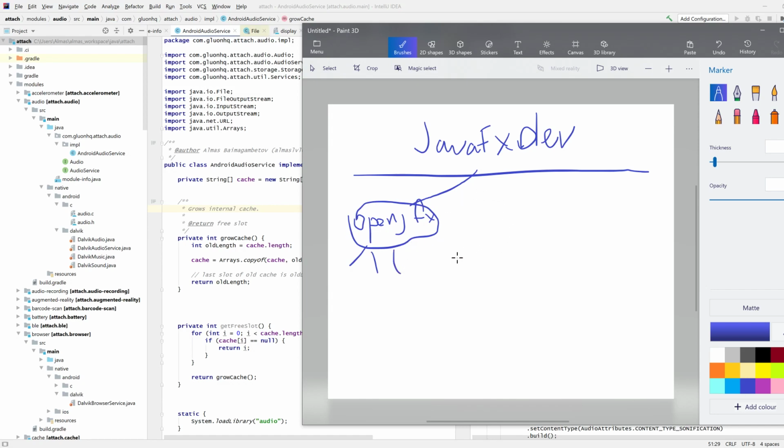But if you want to use something that is platform specific, such as battery or accelerometer or something like audio that is being played on mobile, for example, then we would typically use something like Gluon Attach, which is a very nice project, and it provides developers with some serious hardware access and other things that are platform specific, especially on mobile.